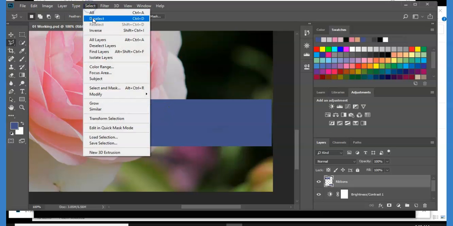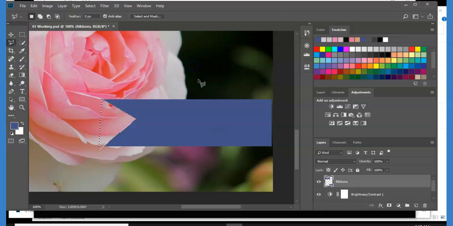You can go to select, deselect, or you can hit Control D on your keyboard, Control D, and that will deselect that part of the ribbon or that selection. Okay, so we're ready to move on. In the tool panel, you're going to select the horizontal type tool right here.